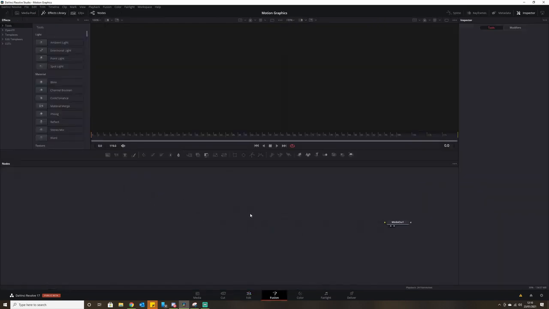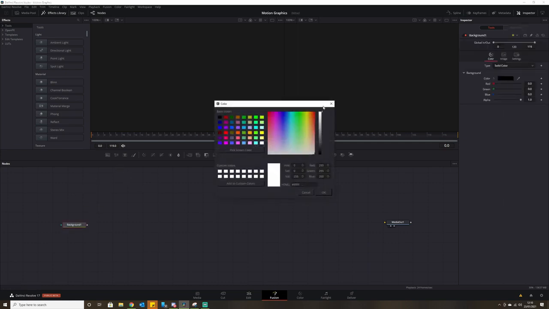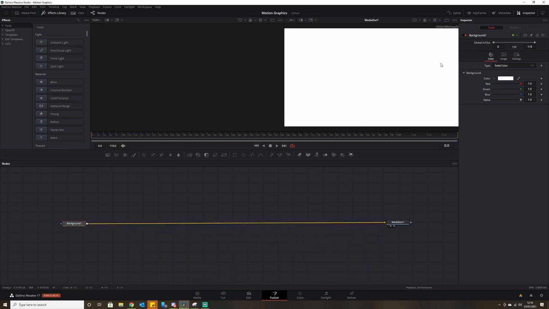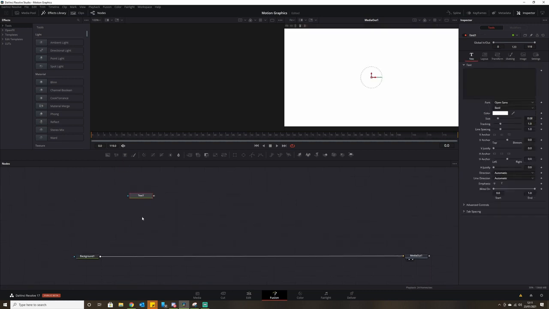Now the way I did this is I started with a white background, so we drag a background node in, change it to white, and just connect that to our media out. And as we can see, that just gives us a plain white background. Then as I worked along, I added different things along our node tree along the way, and eventually we got to the final effect. So to start with, we will be adding in the text, which is design, and we will merge that text node over our background.